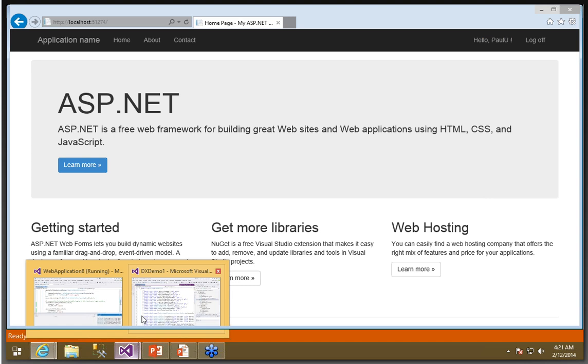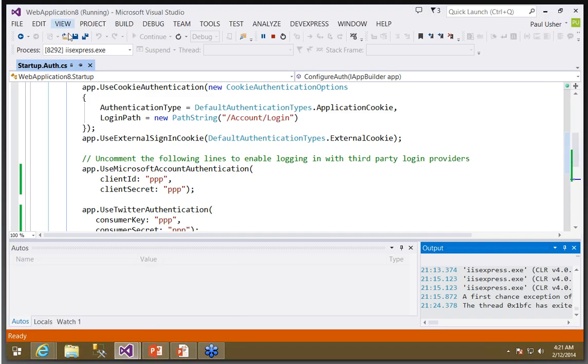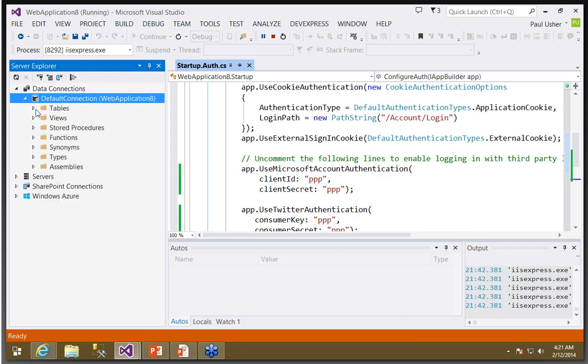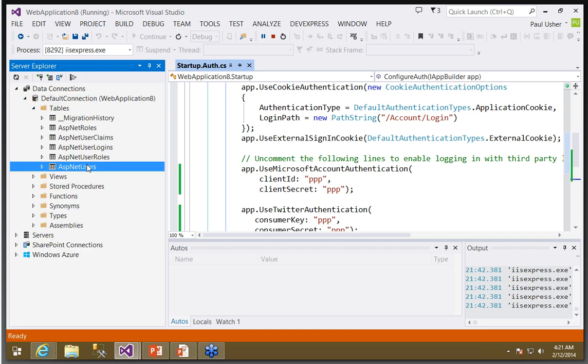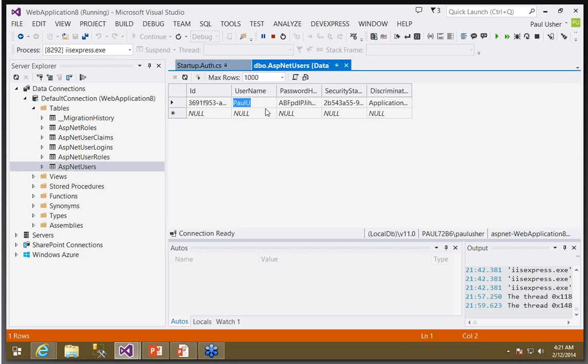While Visual Studio is running, we'll jump back over to it and click on View Server Explorer. Inside the data connections, we've got the default connection, which is being read from web.config. And when I double click on that, I can expose the tables that are available. Here we've got our ASP.NET users table, and I'm going to say show table data. And we'll be able to see that the user I just created, Paul Yu, has been added to this table. There's the password that's nice and securely presented, and we know that that has now worked.